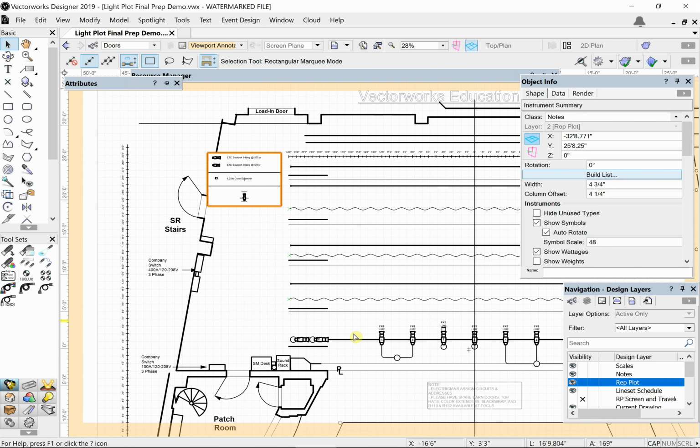See, these are in 1/4 inch scale. That's the default that Vectorworks forces on us for some silly reason. We're going to make it the right scale by going into Object Info again, and instead of 48, which is the ratio for 1/4 inch, we're going to say it's a 1:24 ratio again. Enter. Now everything's the right size, same as the light plot.